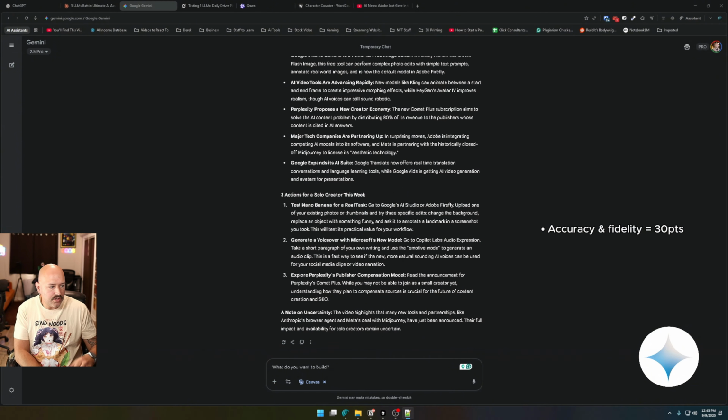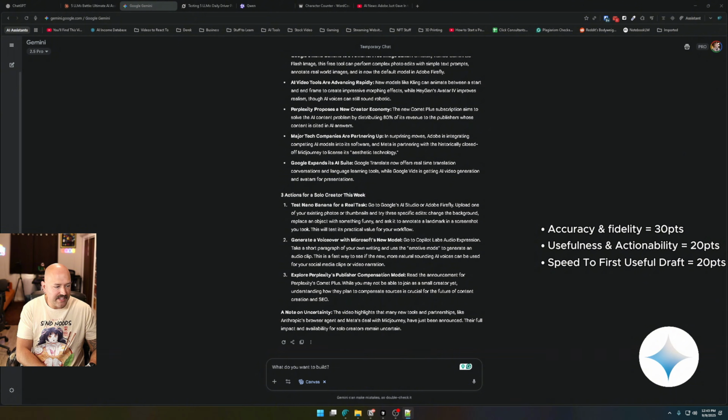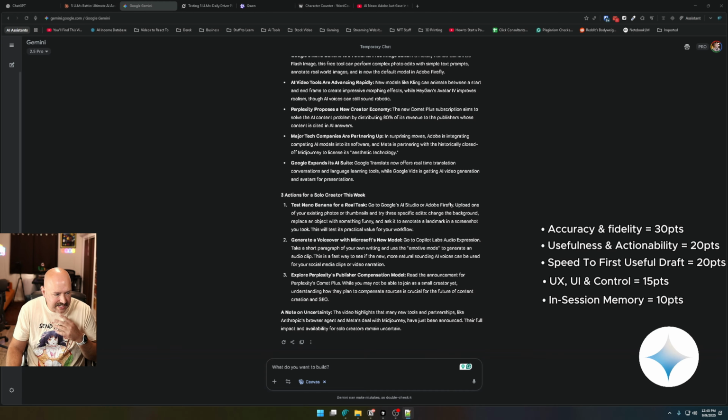Usefulness, while it is useful and I don't have a problem with it, I just do think that ChatGPT went above and beyond. So we're gonna give it a 20 out of 25 for that. Speed to first draft, I think it did fine. UX, I like it, 15 out of 15. And memory control, 10 out of 10. I don't see it causing any problems there.